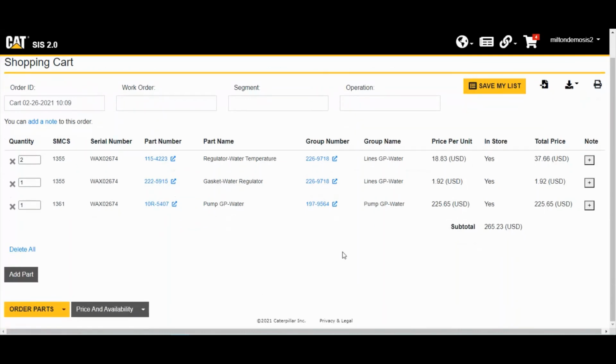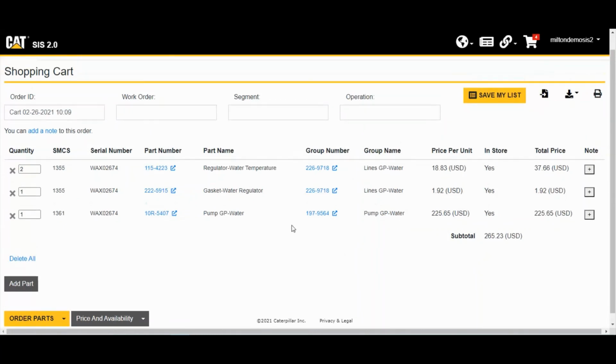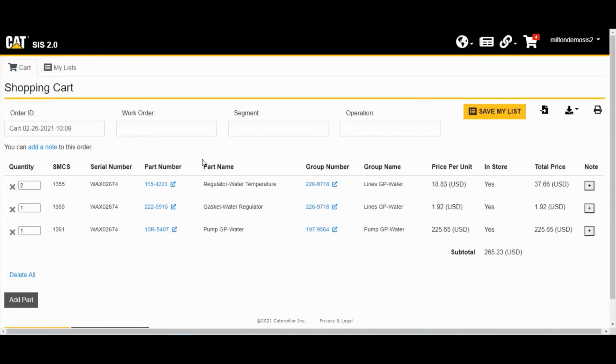So there's a couple things you can do from here, from your cart. You can either save this list. So if you're not ready to order these parts, but you want to keep your shopping cart clear, if you do save my list, you'll see a tab up top that says my lists, and it'll save it under there so you can revisit it at another time. You can also print this page out. Or you can save this to a CSV file, also known as an Excel spreadsheet. So you can save this as a spreadsheet if you'd like to.